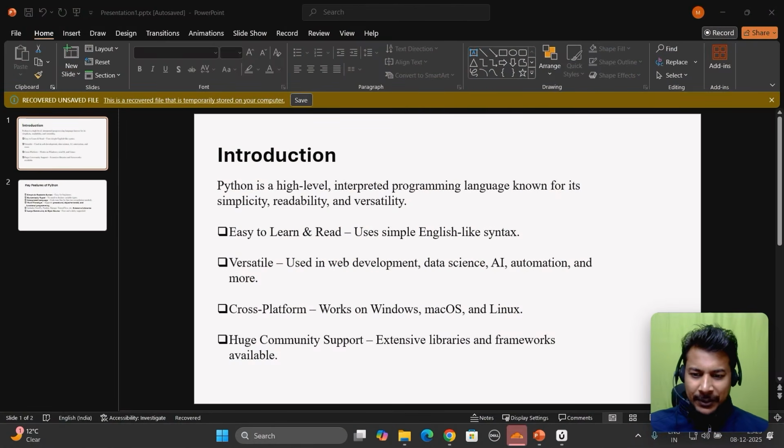Hello everyone, my name is Dr. Mohit, and in this session, I'm going to tell you about Python programming. So let's start with the introduction. What is Python? Python is a high-level interpreted programming language known for its simplicity, readability, and versatility. It means that Python is a high-level language that can be used to solve your modern-day computer problems. You can use Python to solve your mathematical problems, your web application things. You can create your web application, you can create games, you can create almost anything in Python.